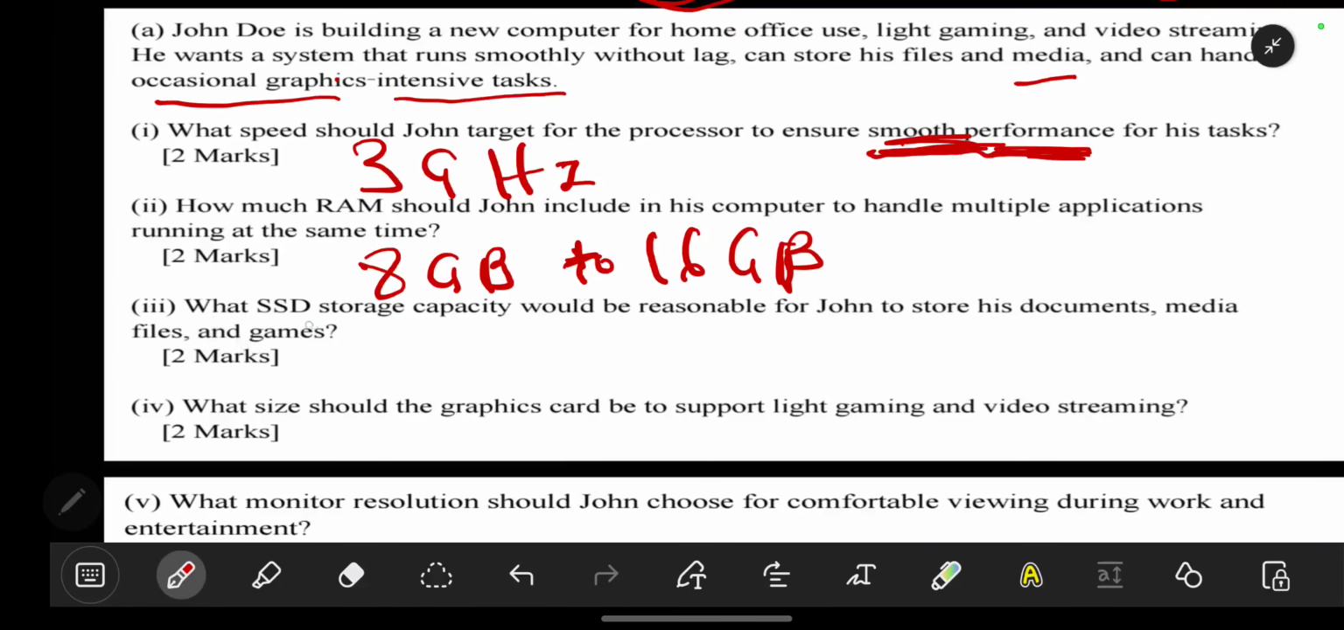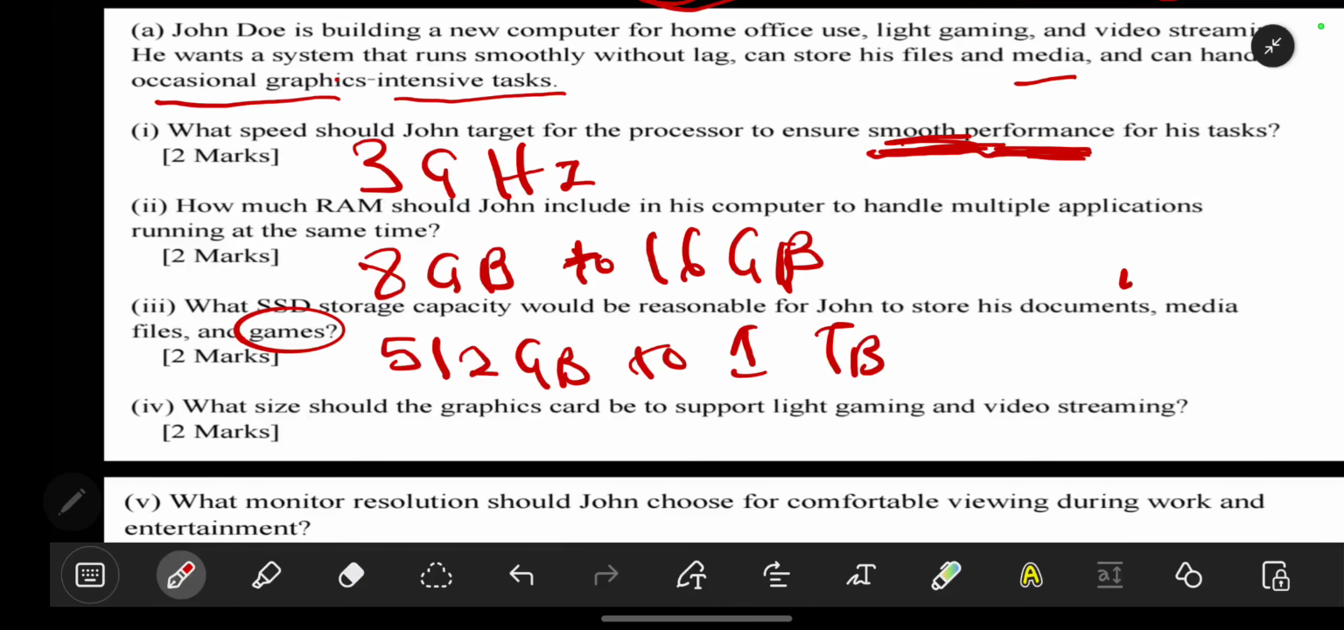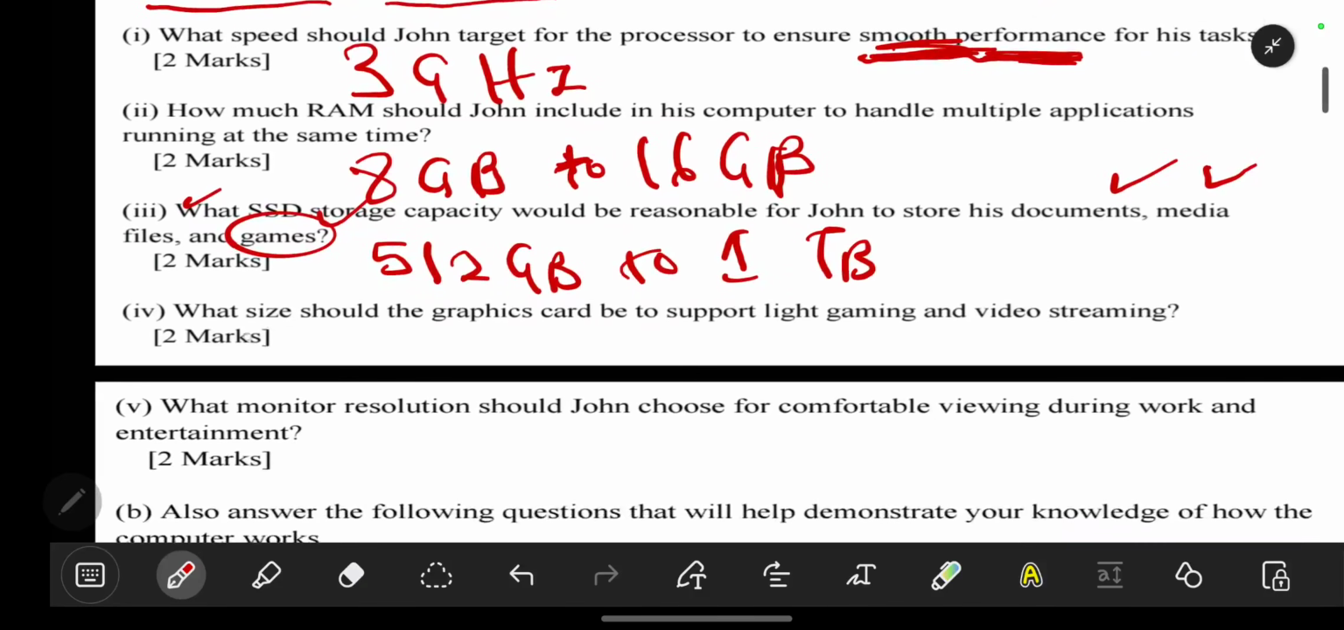So we are here now. What SSD storage capacity would be reasonable for John to store his documents, media, files and games? We know that games are very big, so we might look at something like 512 GB, at least, to 1 TB of space. This space will allow him to store his documents, media, files and even games. So with this space, it is sufficient to store those amounts.